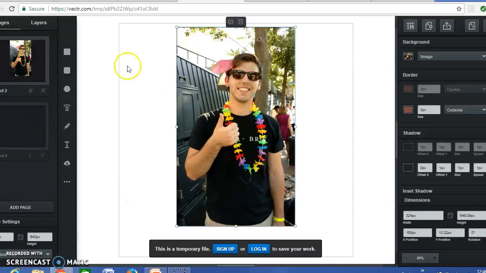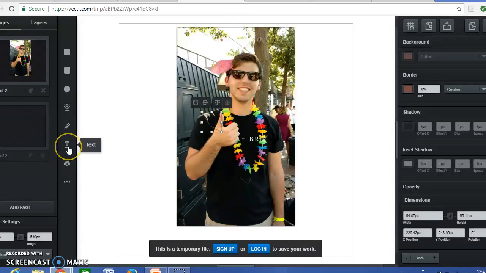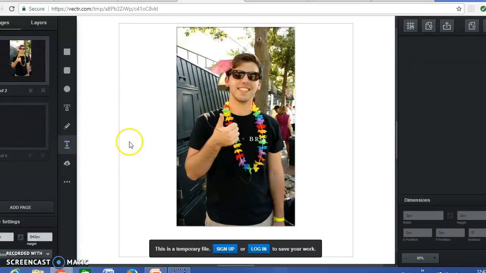You can also add text. So this is the pen tool. This is the pencil. You can just draw and stuff. Oh, I shouldn't have said that. Excuse me. You can add text, so I can type whatever I want on this.